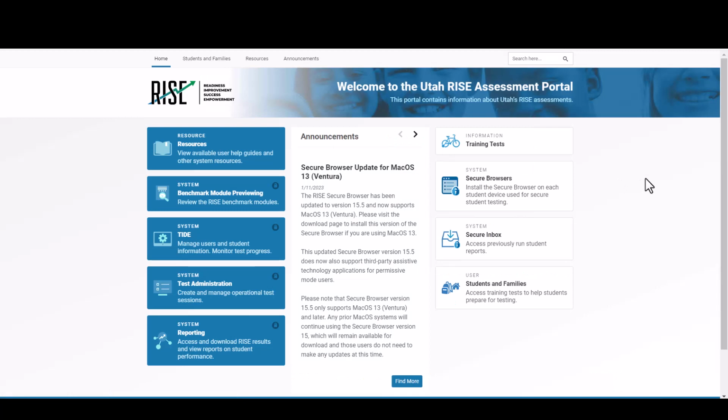Since using the word prediction tool in RISE may require some getting used to, it's important that students with that accommodation are able to practice it using benchmarks or the training tests.